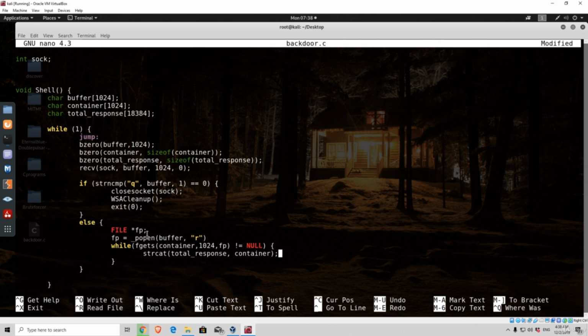Let us explain it a little bit better. In this line, we execute the command inside the buffer, and we also store it inside of this fp. Once we store the response inside this fp file descriptor, we need to read from it and store the actual information inside the container. And container is the size of 1024 bytes. That's why we are using while and then fgets. We are getting 1024 bytes from the file descriptor inside the container variable.